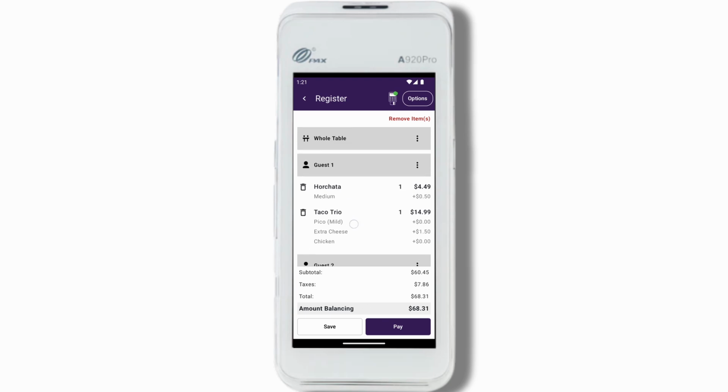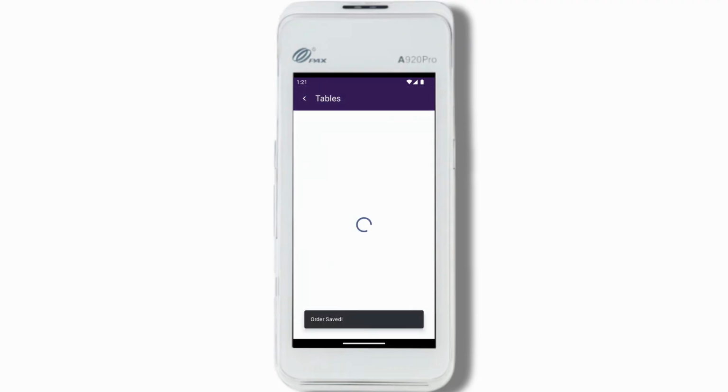Once all items are organized to the guest's liking, tap the Save button at the bottom left. An order saved notification will appear, and the screen will return to the Tables view.